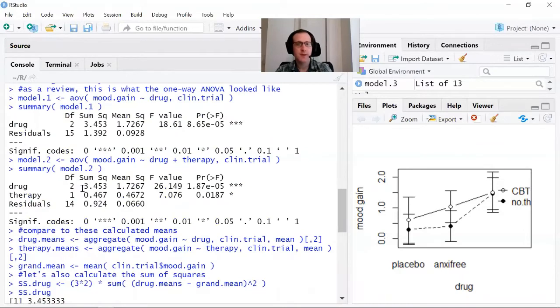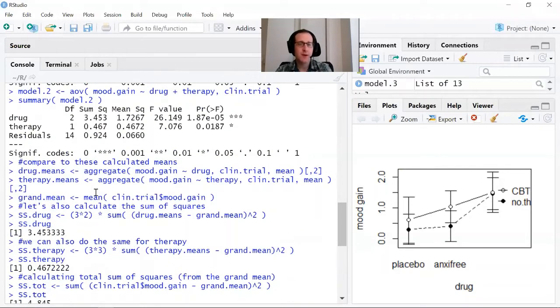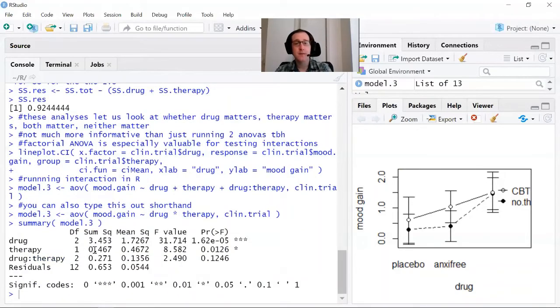3.453 sum of squares, 0.467 sum of squares. And so there was some stuff left over. And now this is variance that is associated with the interaction between drug and therapy, that the effect of drug depends on therapy, or if you're thinking about it the other way around, the effect of therapy depends on drug, and you're able to look at this interaction.